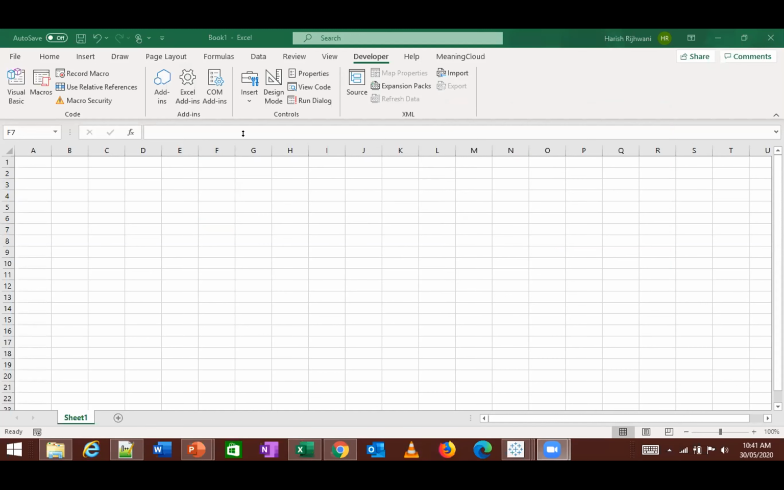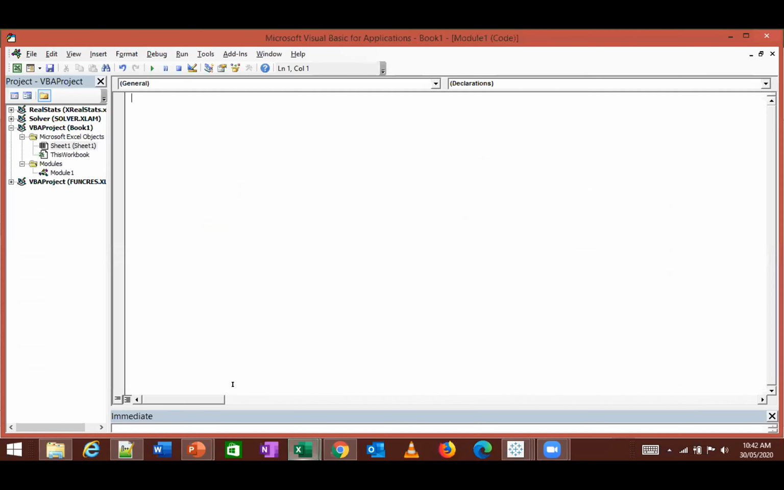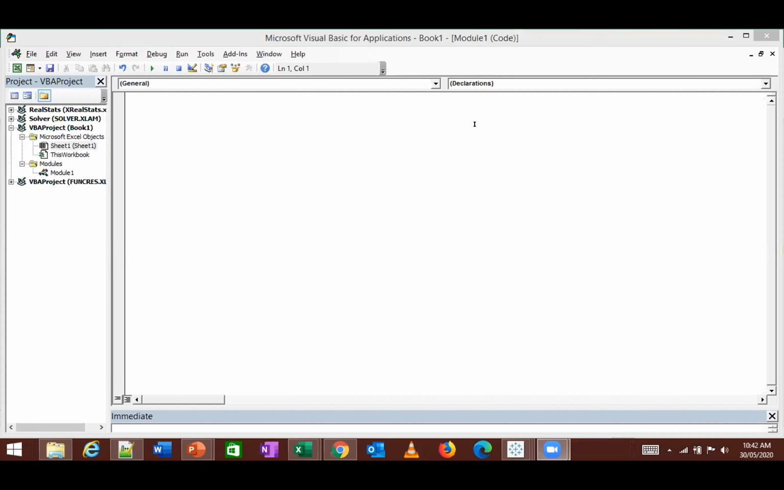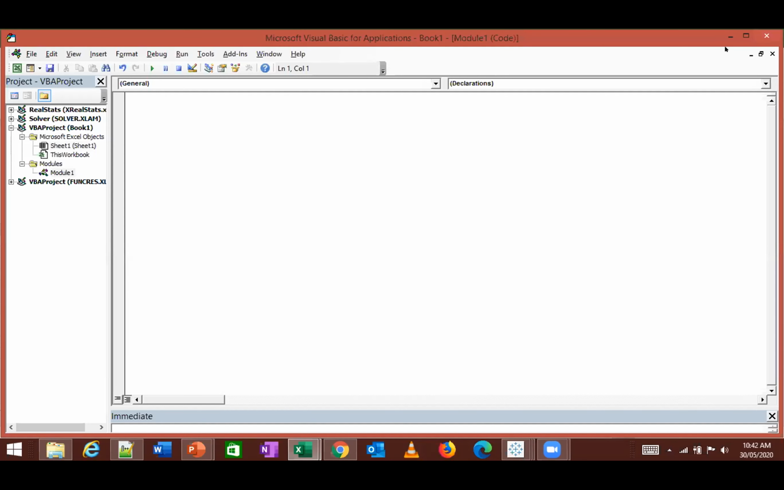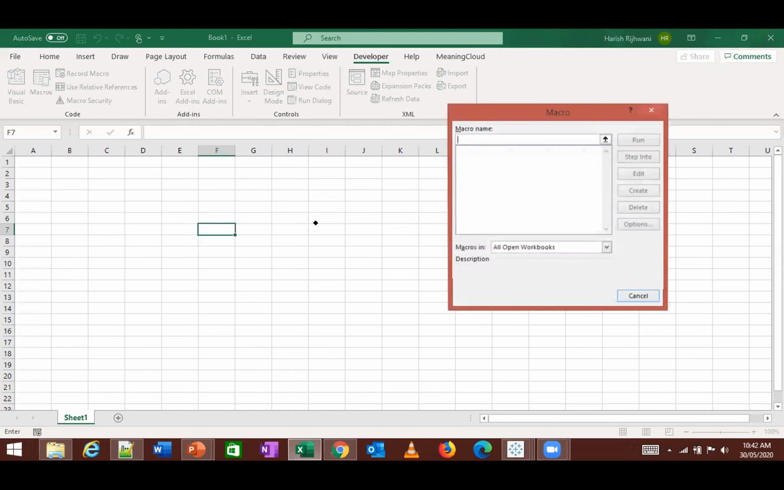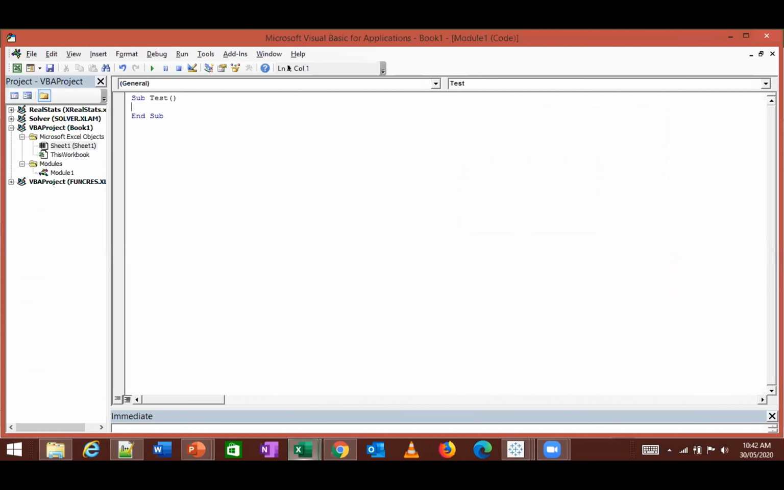Everybody sees this screen or no? When you do Alt plus F11, does everybody get this screen? Yes, Alt F8 is to run the macro actually. So if I go to click on Alt F8, I can create a new macro. I can write test and create. So I'll still go back to this particular screen. I still go to this editor screen.